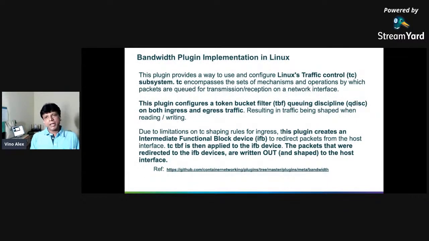This kind of experimental feature is a good way to learn a lot about Linux network packet handling mechanisms. I didn't put this slide here to make it too complex, but I always have a tendency to go to the back end and see how this enforcement is happening. If some of you are interested to know how the network bandwidth plugin works, this is how it works.